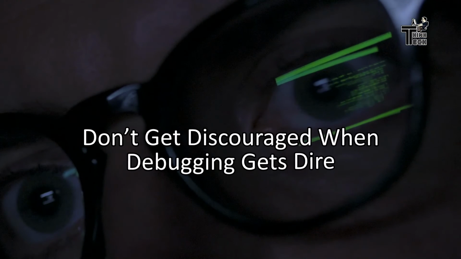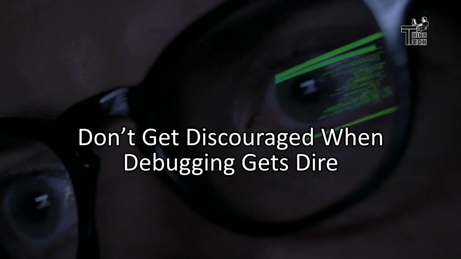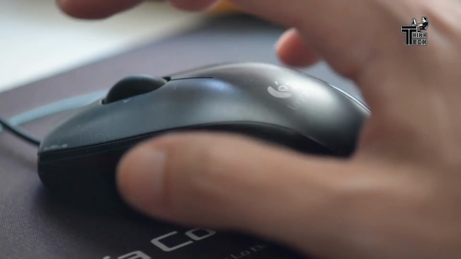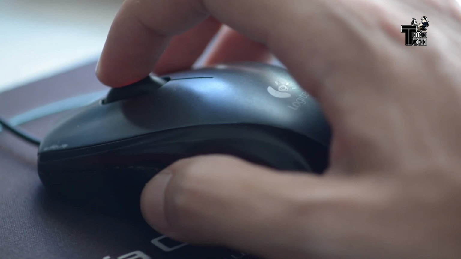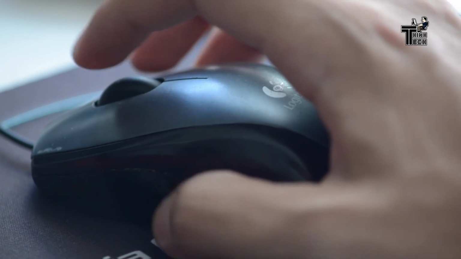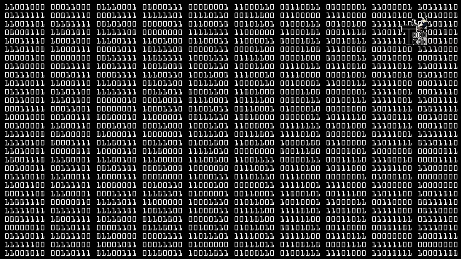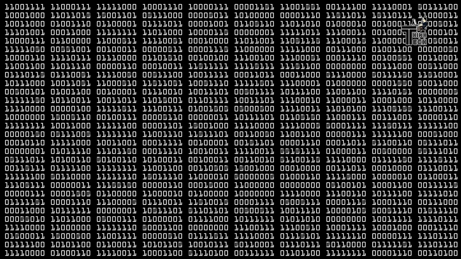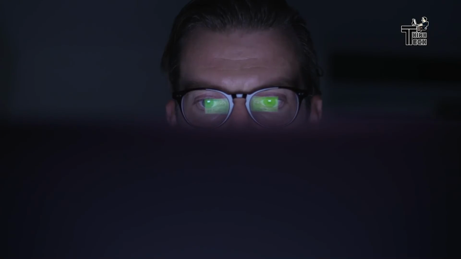Don't get discouraged when debugging gets dire. No matter which language you choose to learn first, the most important thing is that you enjoy the process and don't get too discouraged. The best way to learn a programming language is by writing code. Learning to code is a challenge, but it is also incredibly rewarding. So get out there and start learning.